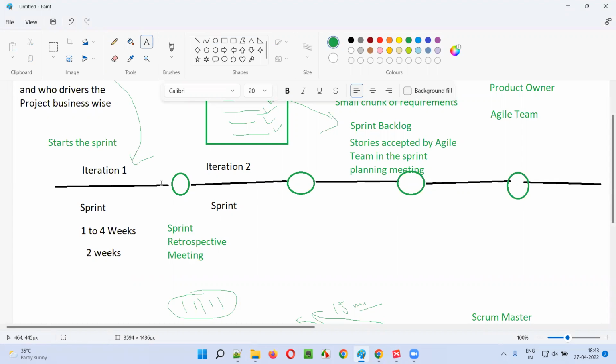You see, the sprint is already completed. The product owner has accepted the user stories, whatever work was done by the agile team. Sprint ended. The next sprint has to start. But what is the use of this meeting in between sprint 1 and sprint 2, or sprint 2 and sprint 3? Why is this meeting required?